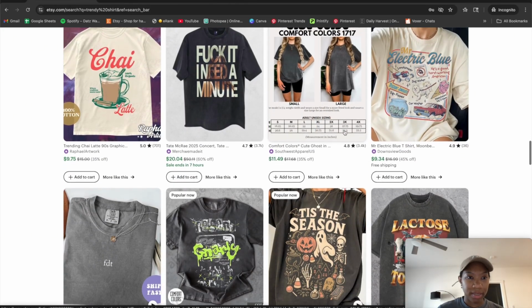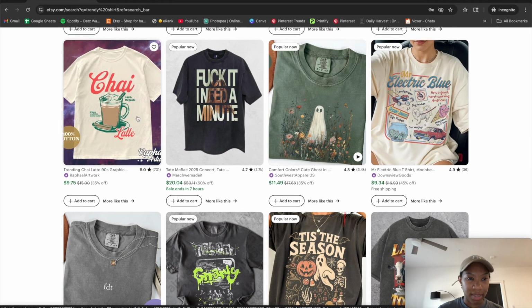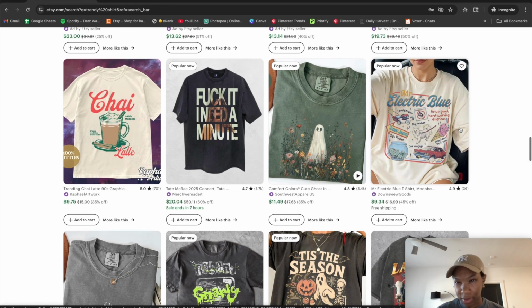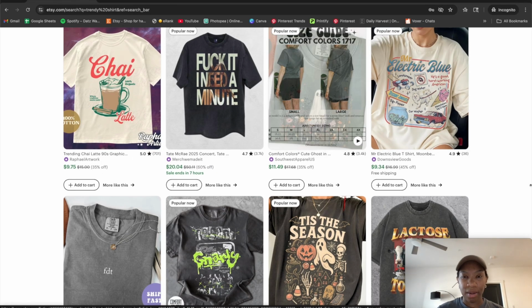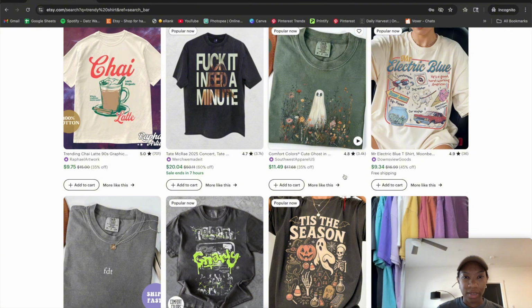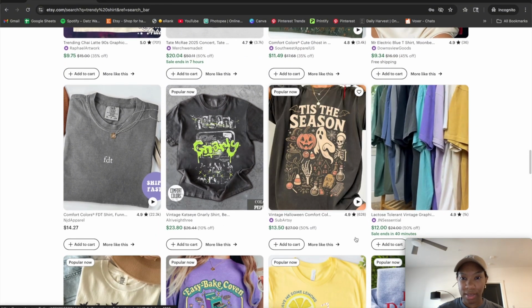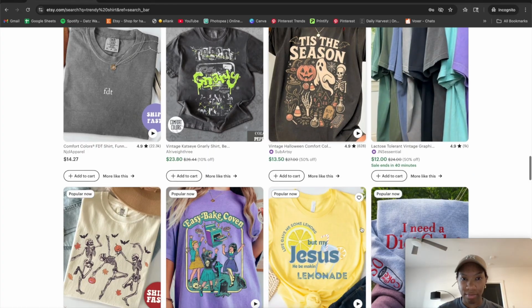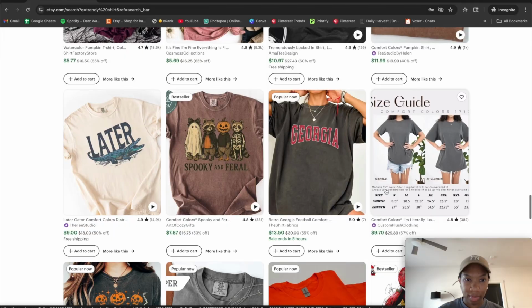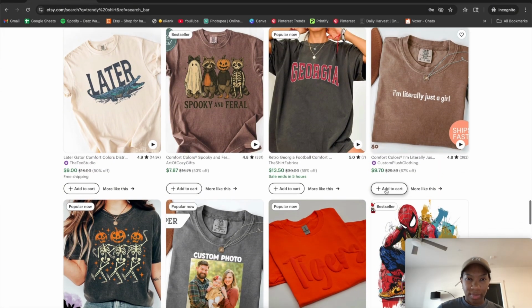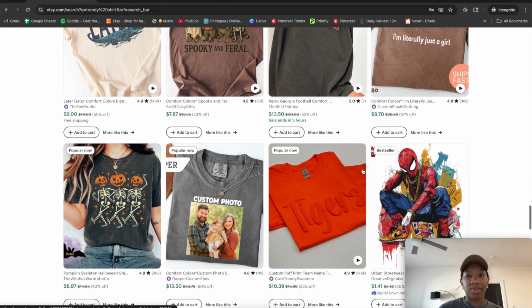Scroll past. We have a chai latte one that's new. What's this? Mr. Electric Blue. I don't know what this is. I mean, it could be original or it could be trademarked. I'm not sure. I have to do my research on that one. Then we have a ghost and some wildflowers. 'Tis the season, but Halloween. Spooky and feral. I see a lot of those.